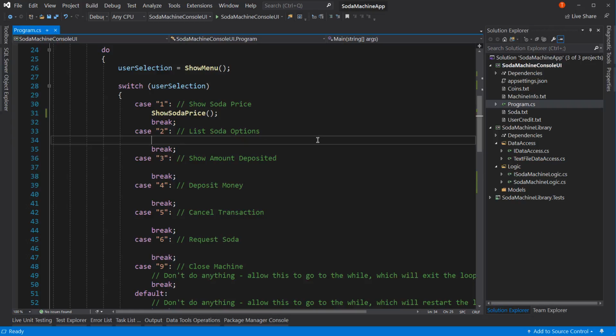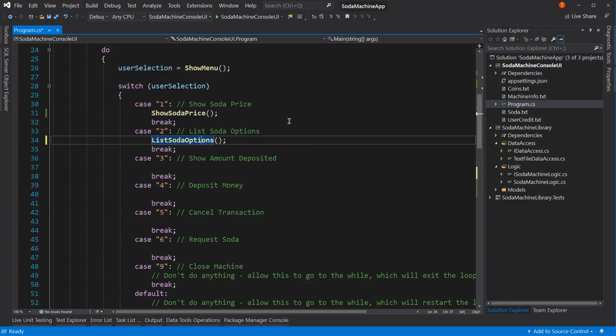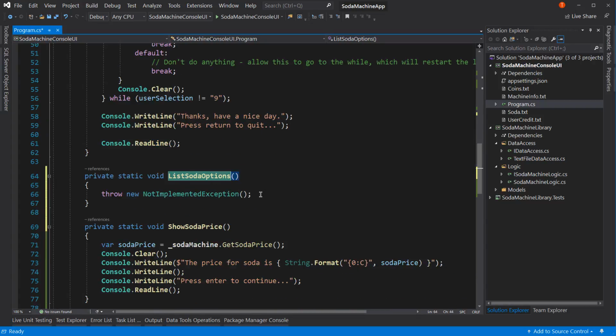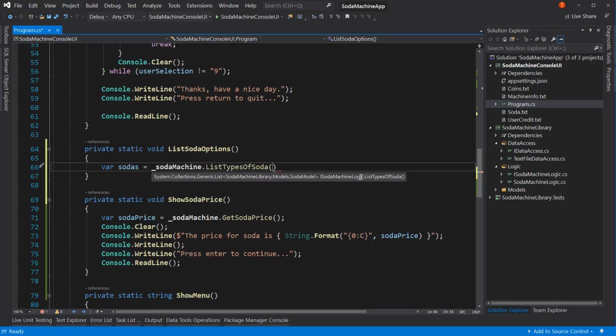All right. So we'll follow the same kind of pattern for the other things that we do. List the soda options. So list soda options like so. And then we'll Control dot to generate our method, and then we can hit F12 to go right to it. And now in here, we can start using this value. So just like down here, we can say var sodas equals soda machine dot list types of soda. And this should get us back a list of soda model.